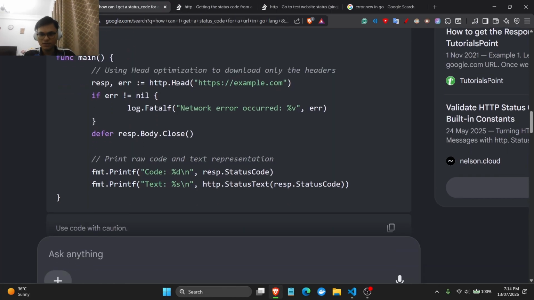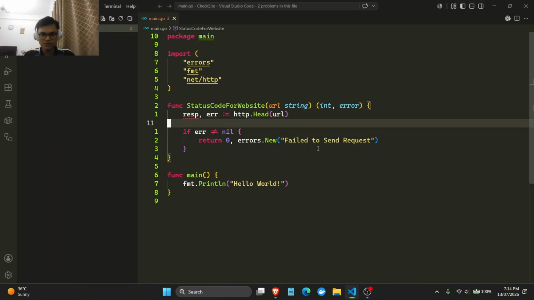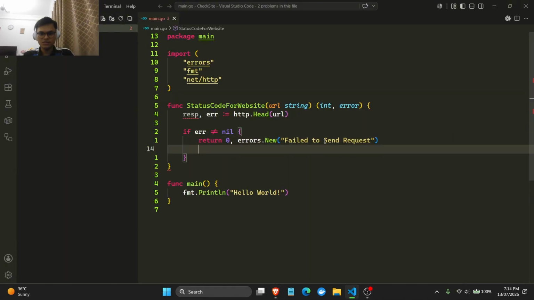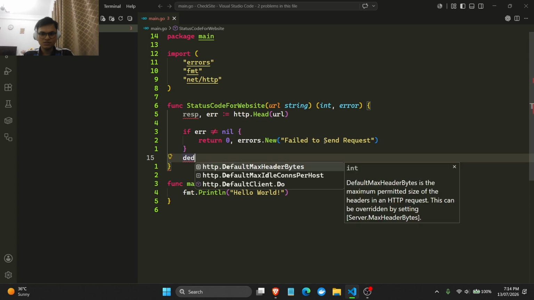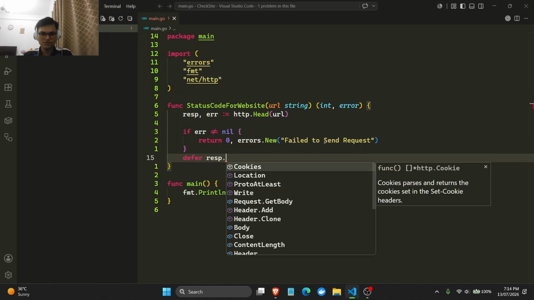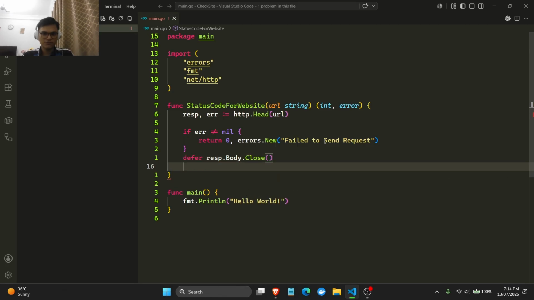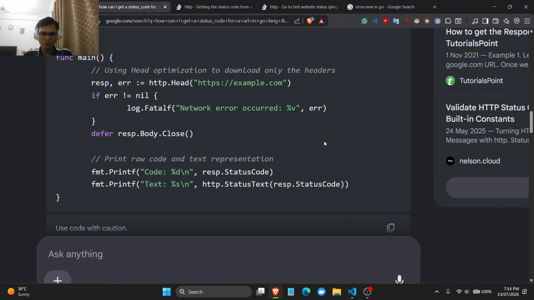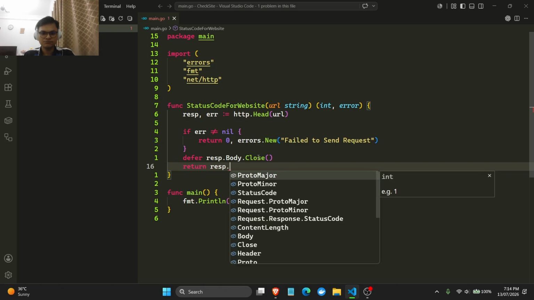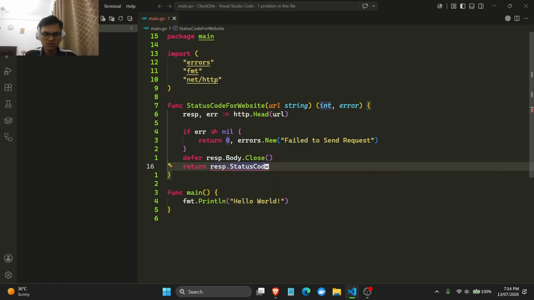So http.Head, so we don't get in everything else, and network error occurred, and then we say defer. I don't really know why it occurred. rsp.Body.Close, and then we say print raw text, print raw code. What do you mean by print raw code? What is this?